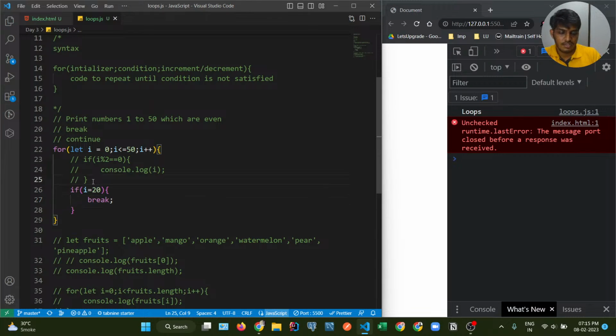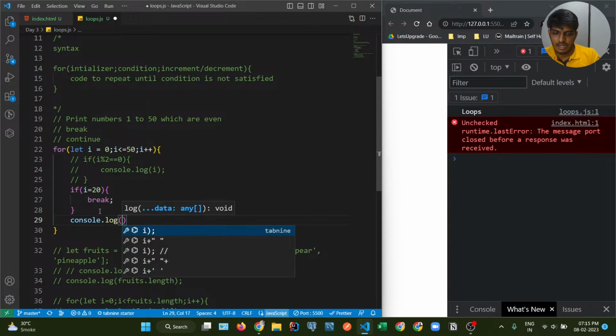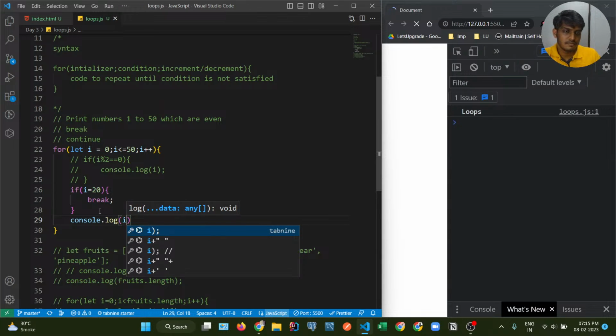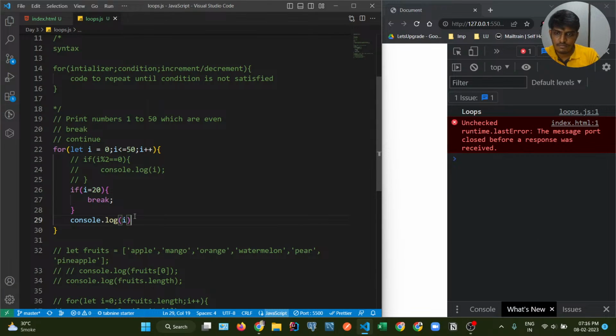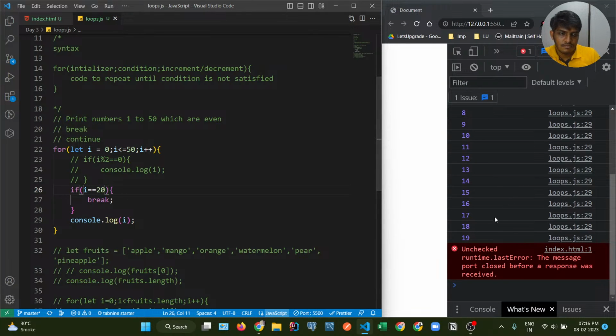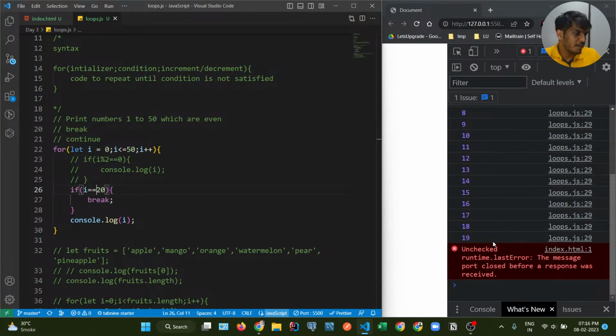Okay, I need to write a console.log, right? First I need to go and write a console.log, and okay, you see, right? As soon as it reaches 20, it is stopping.